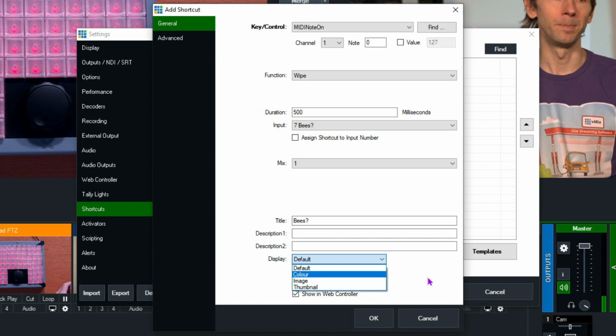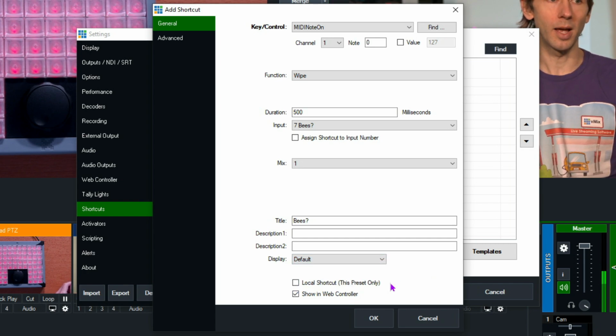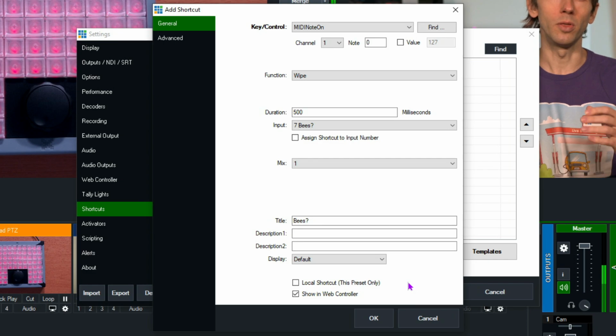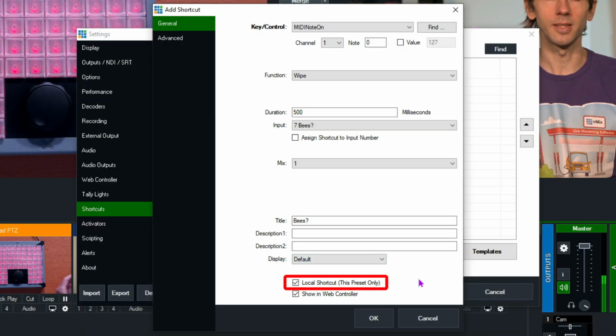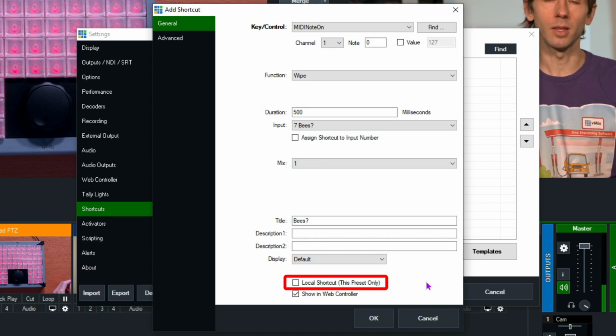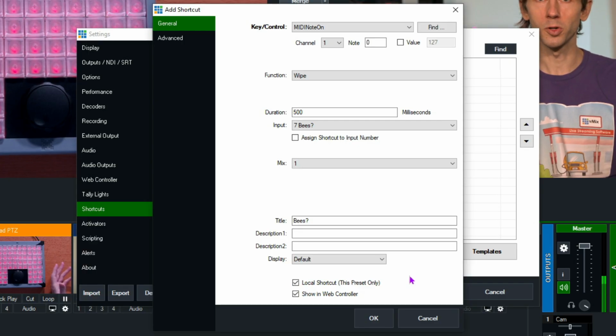Now underneath that, you have the option to use a local shortcut, which is saved to the preset. As you can see up here, I've got this preset called X keys. If I tick this box here, it means that the shortcut is saved to this preset. If I have this box unticked, it means that it's saved as a global shortcut in my vMix settings. So let's say I had a shortcut that I was using across a lot of my productions. I could untick this and it will appear in that list of shortcuts as a global shortcut as opposed to a preset specific one. But I'm going to tick this for now because I want a local shortcut.